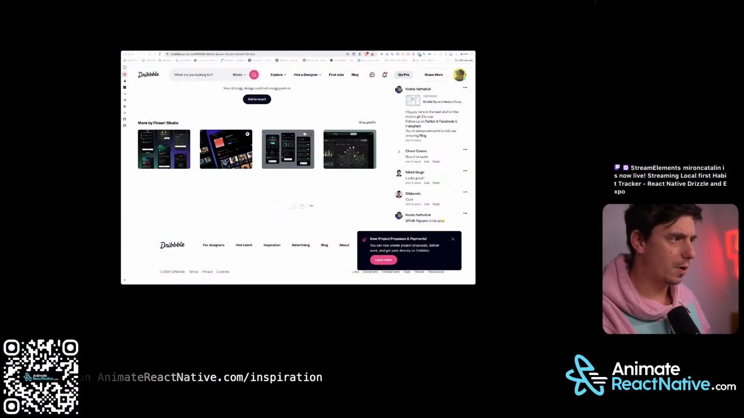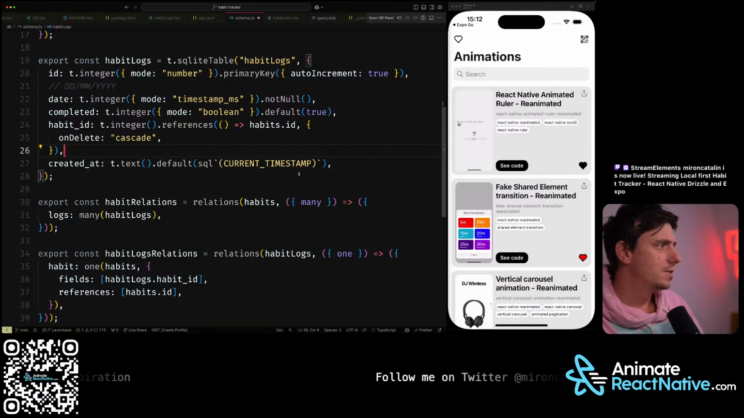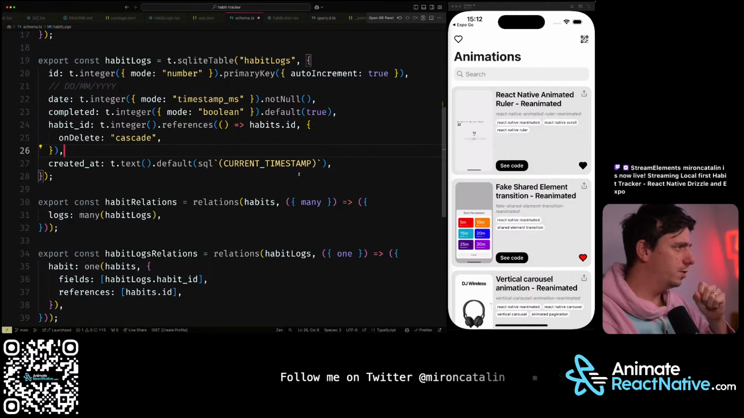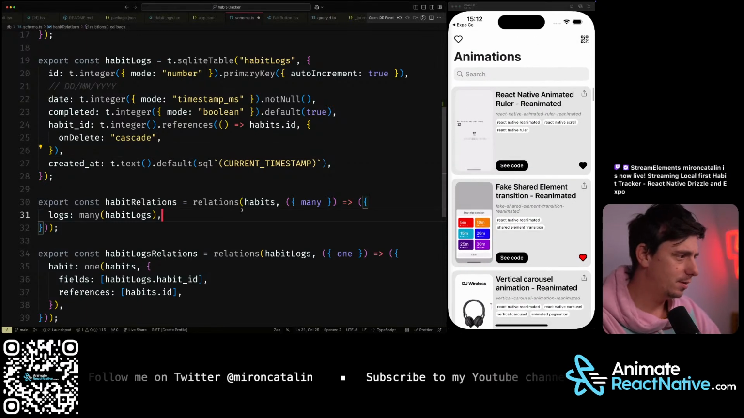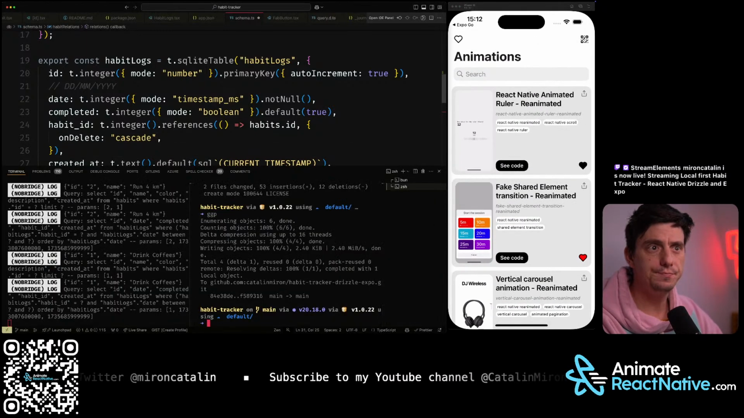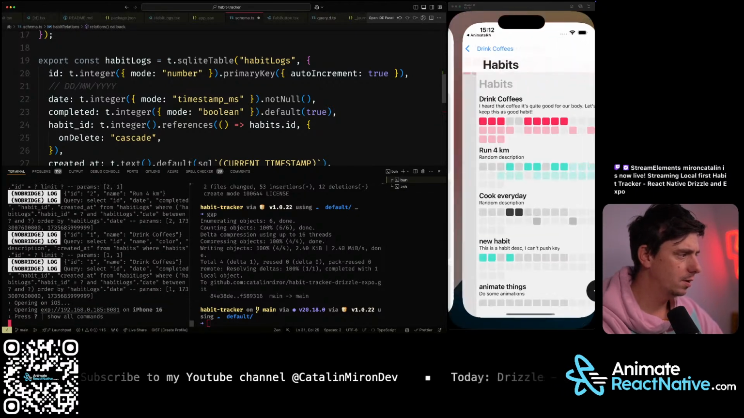Anyway, let me share the screen. So it's been a while, right? I think 3 or 4 days ago. So let's continue working on this habit tracker. I've just updated the animations in the background. Is this working? Yeah, okay.